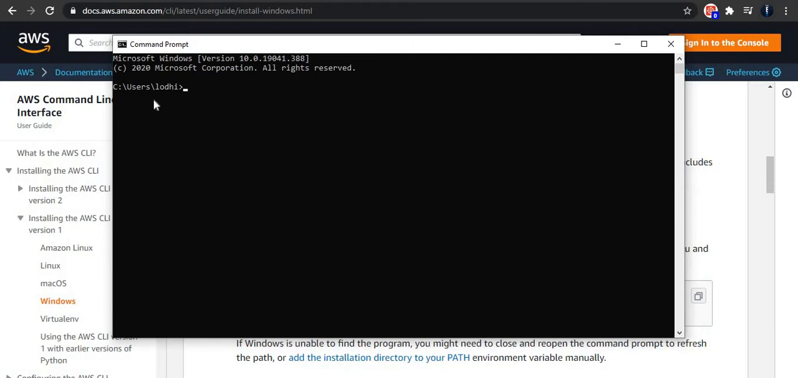And here you see that the user Lodhi, which is my ID, has appeared. And here we have to enter the command. We have to type here aws space configure, and then we have to press enter. It will start to configure and change some settings of your system.